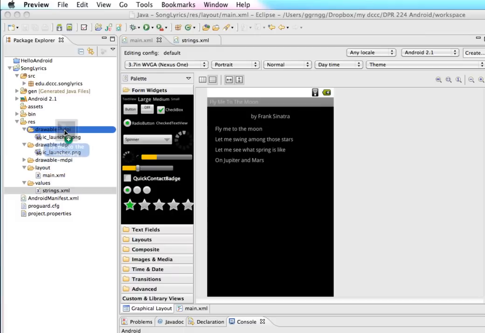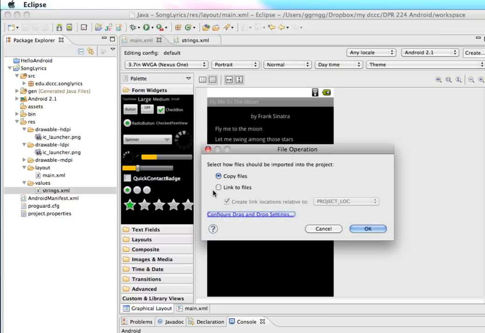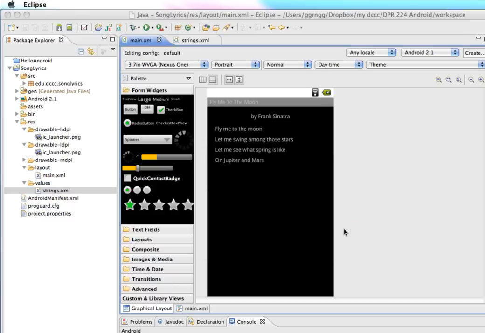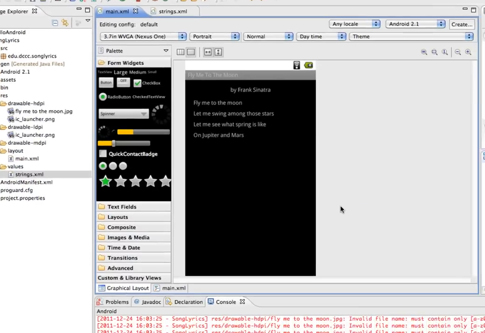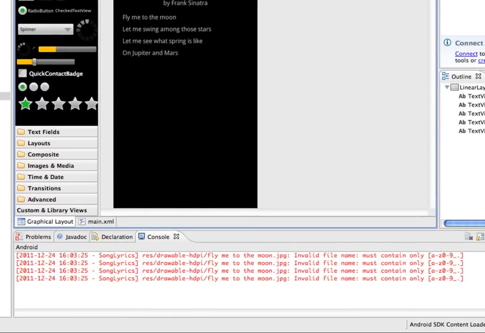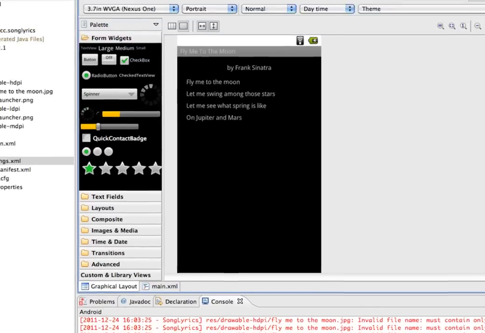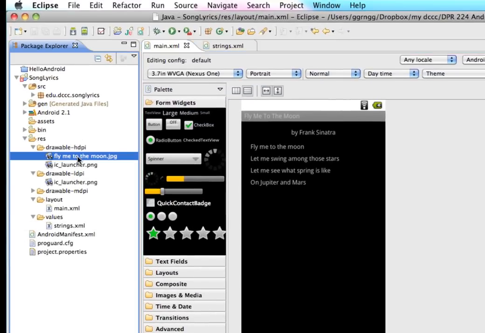And I'll let you know right up front, if your file name has any spaces in it, you'll get an error. So let me just show you what happens when we try to do that. I'm going to take my file that is on my desktop and drag it over here, and put it in the HDPI folder. I'm going to release it, and it's going to say copy files. So it'll keep the original in its original location and make a copy in this folder.